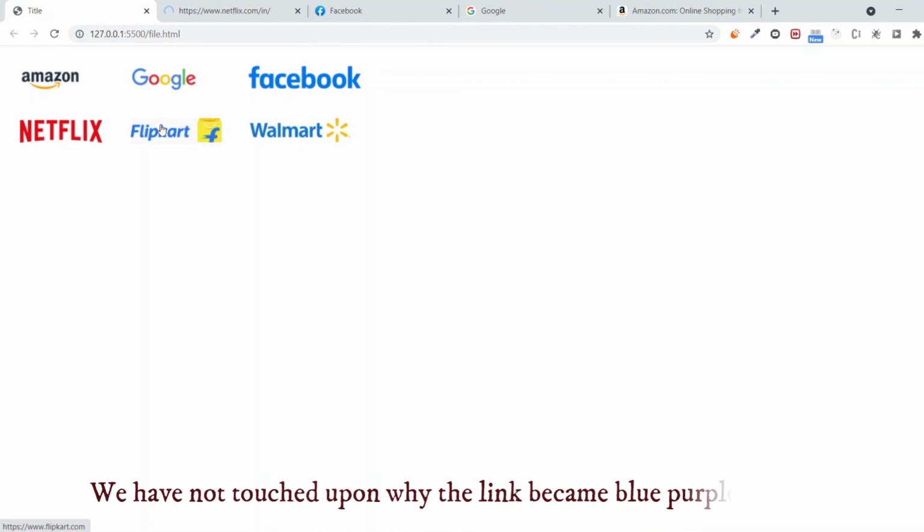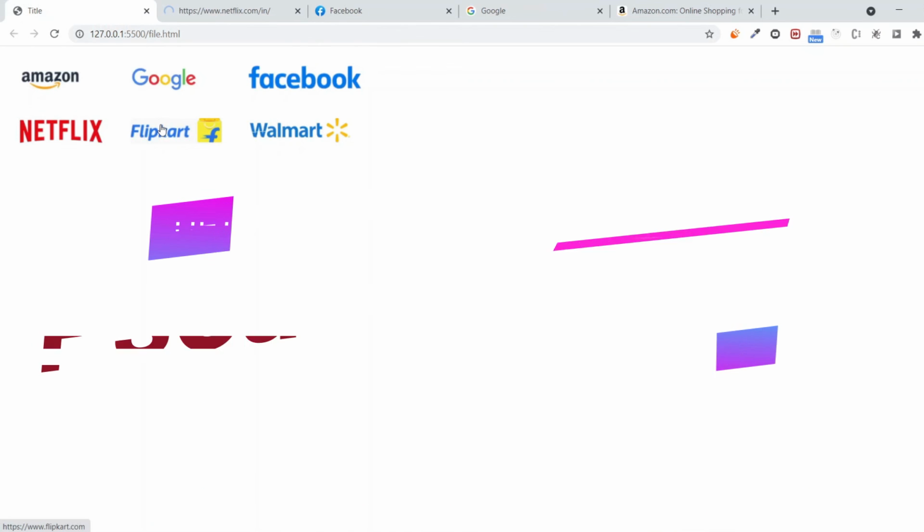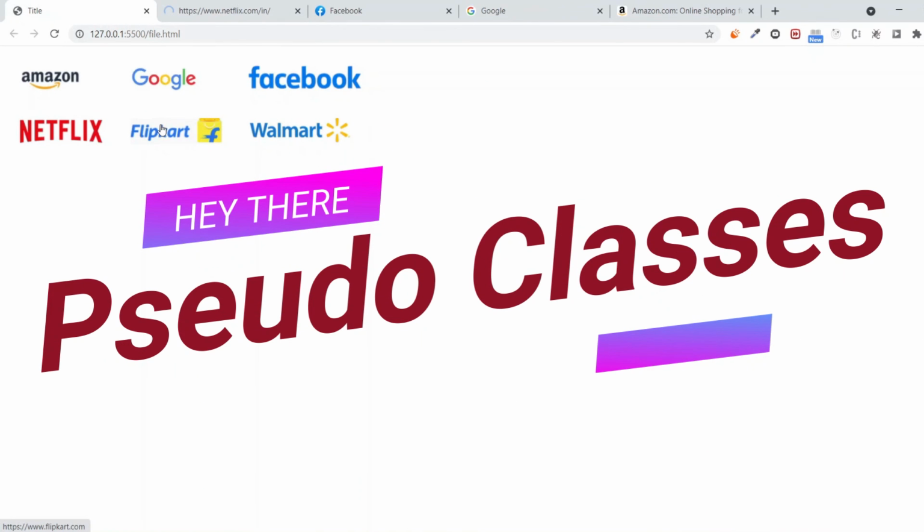However, we have not yet covered everything related to hyperlinking in HTML. We have not touched upon why the link became blue, purple, and red. I have deliberately left that out because they use the CSS pseudo classes which we have not dealt with yet. So it would be better to discuss them there.